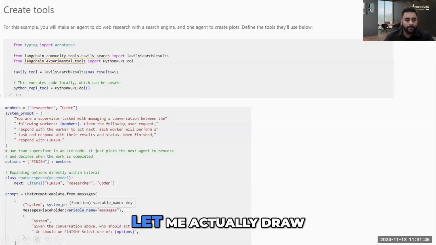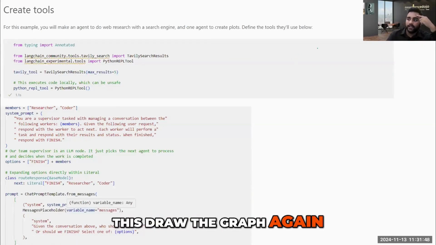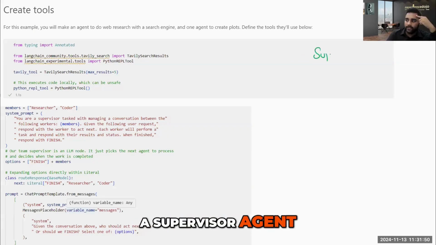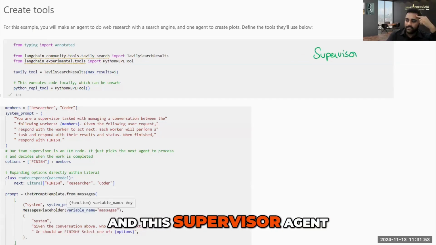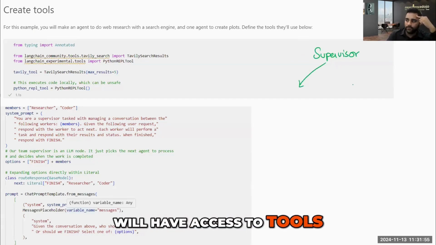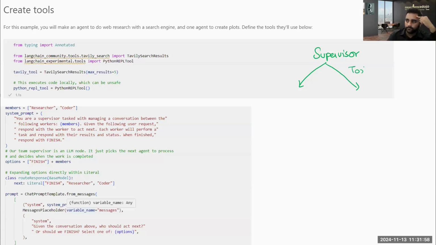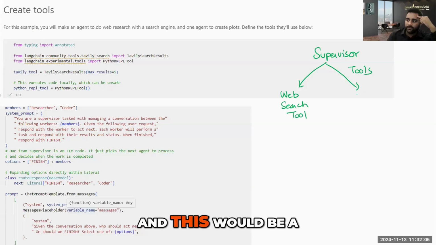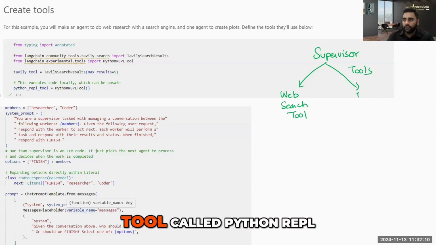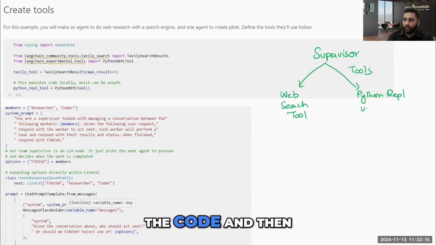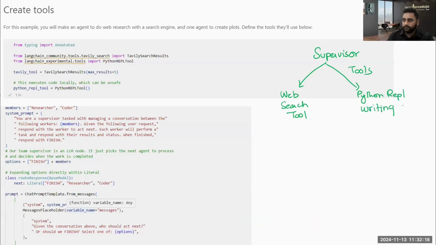So let me actually draw the graph again. So we will have a supervisor agent, and this supervisor agent will have access to tools. This would be a web search tool, and this would be a tool called Python REPL, which helps you in writing the code and then executing it.